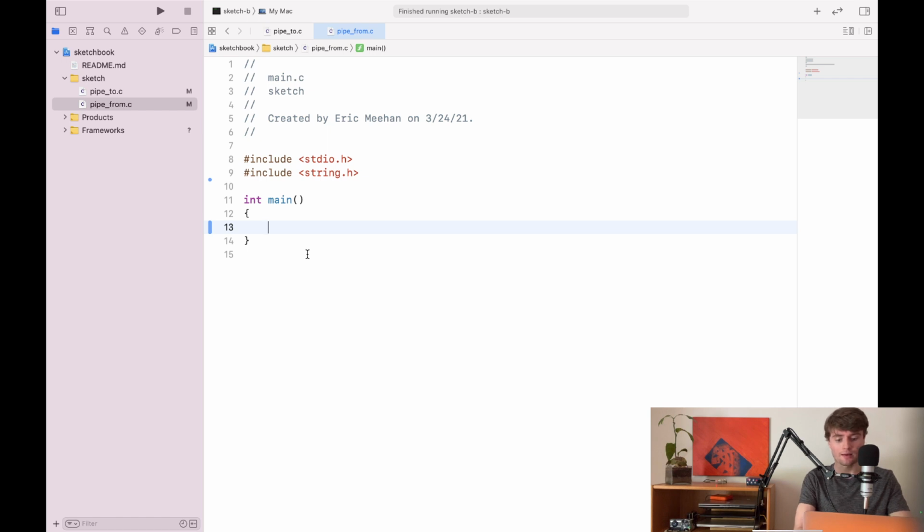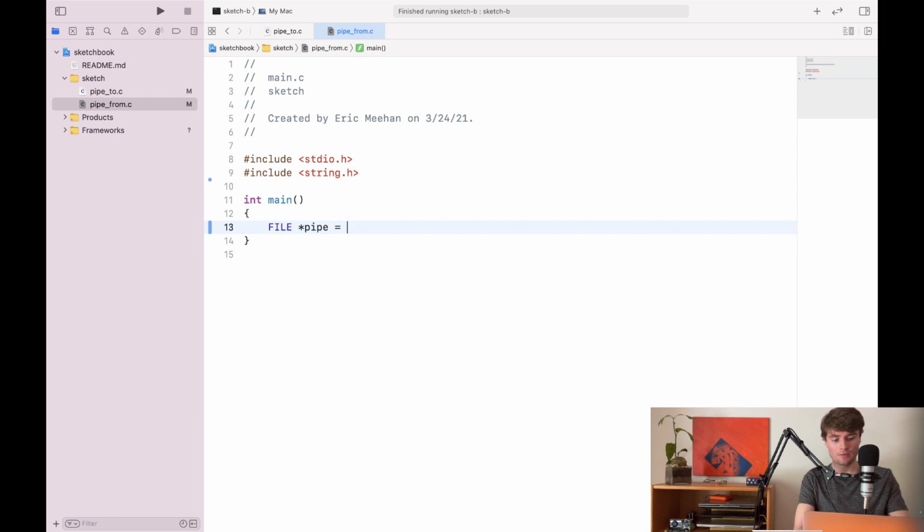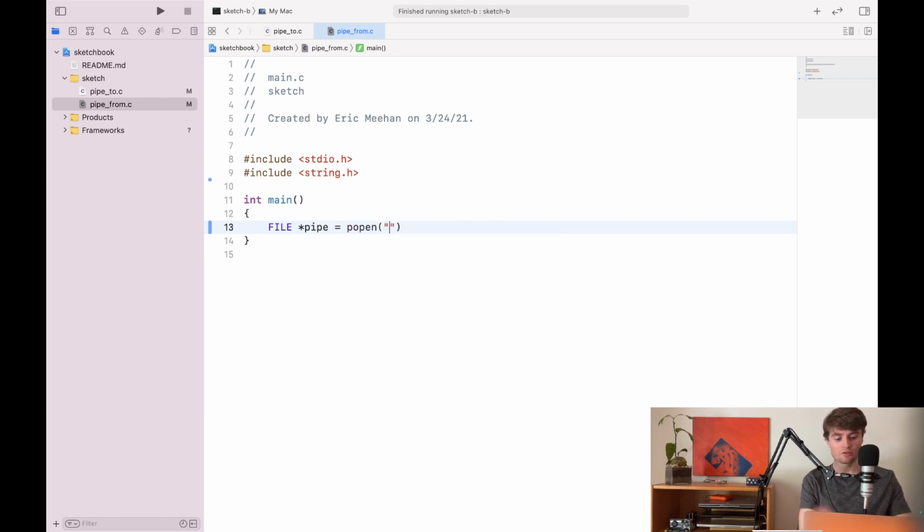And then in our pipe from application, we will open the pipe two. So I can say file pointer pipe equals popen. And now I'm going to use a relative path, so I'll say dot slash two, because that's what I'm going to compile this as. And then I'm going to specify that I want to open it in write mode.